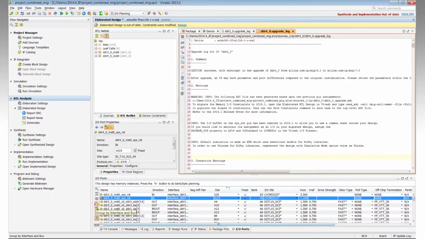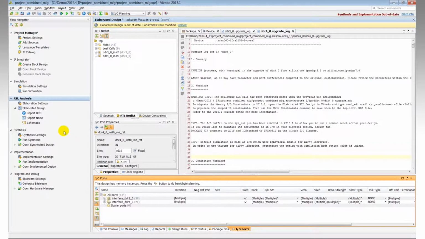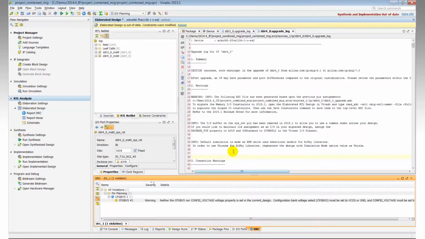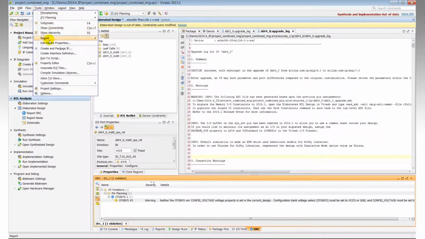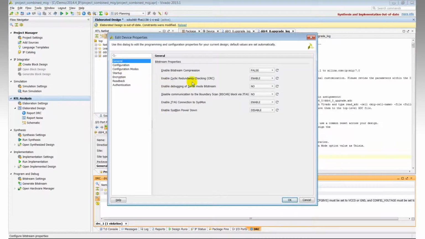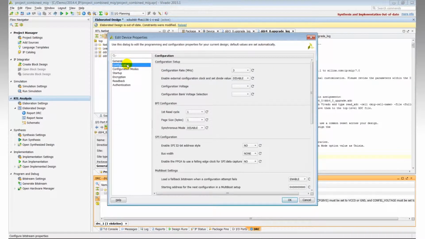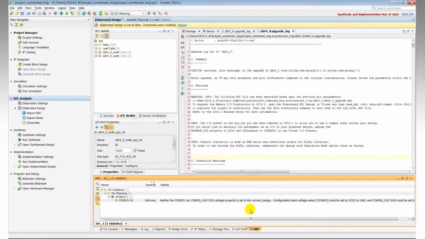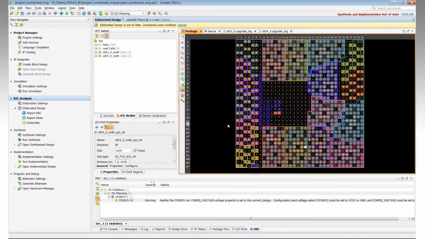Now before saving any I/O related constraint modifications, you should always run the DRC command to ensure that you've got no I/O related issues. And here you can see the only warning I've got is that I don't have my configuration voltage set, and I could easily do that in the edit device settings dialog. There are no memory I/O related issues, so let's move on.